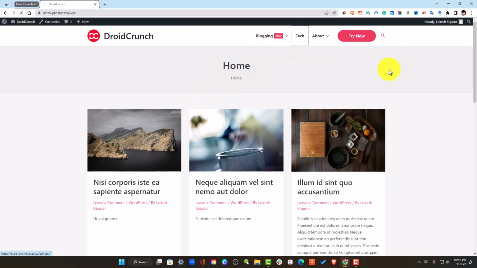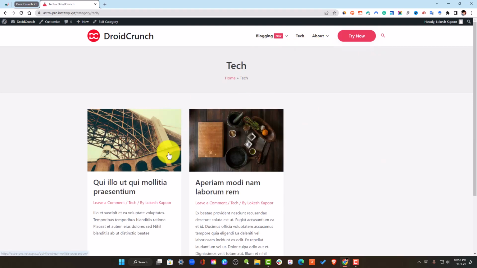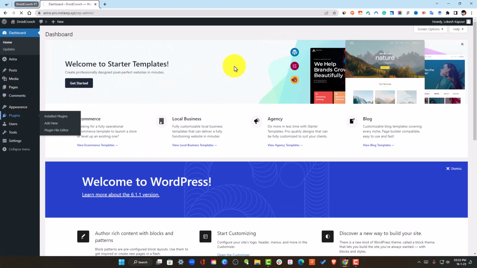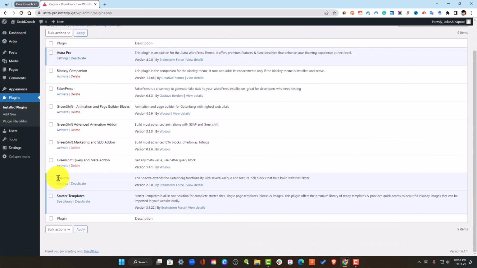So here's the menu. If I click on any of the items, you can see the archive page like this, and I'm not using Elementor or any page builder for this website. Everything is built with Astra, Spectra, and all of it. Let me show you on the dashboard what plugins I have. I have only Astra and Spectra. Spectra is by Brainstorm Force, the company which has built Astra Pro as well. Spectra is a WordPress page builder, and I also have Starter Templates for this website, and I have created some posts using FakerPress.